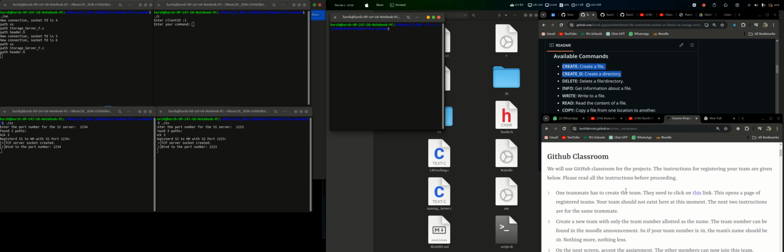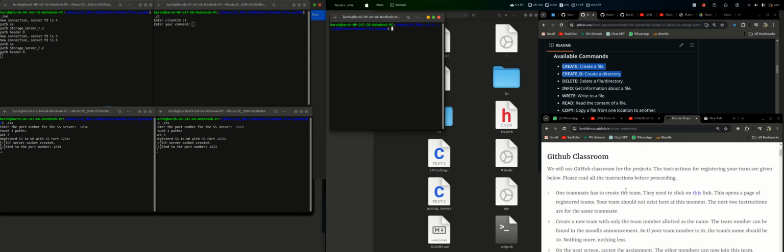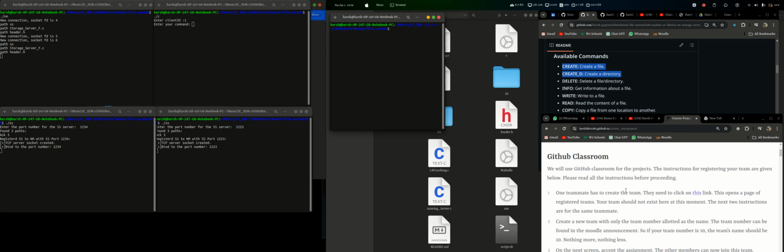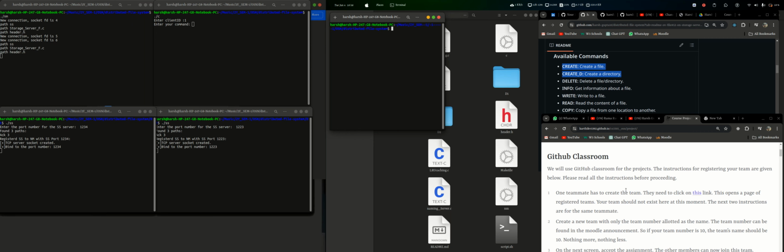So the connection is like this: the naming server is connected to the client, and the naming server is connected to the storage server. Multiple clients can be connected to the naming server simultaneously, and multiple storage servers can also be connected to the naming server. A client can access, edit, write, read, delete, or copy any of the files from the storage server, and any client can access any storage server.